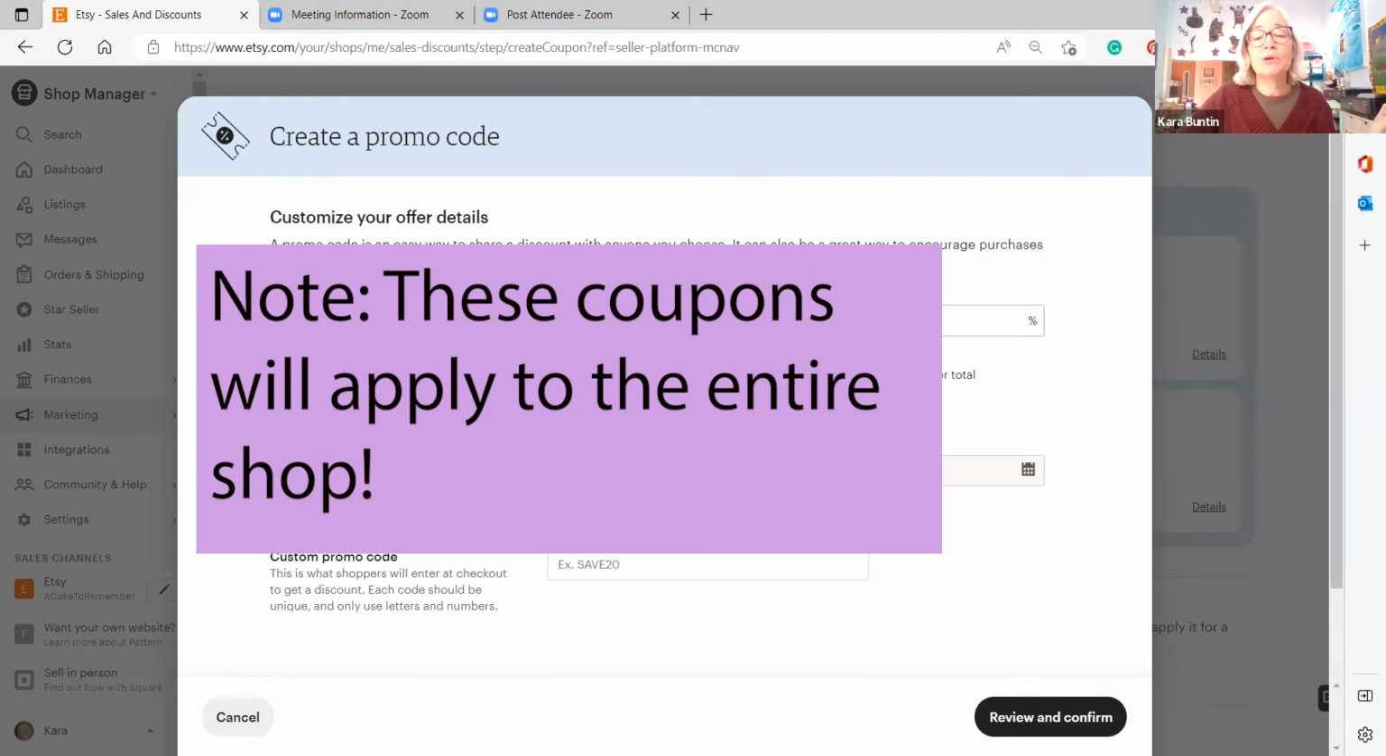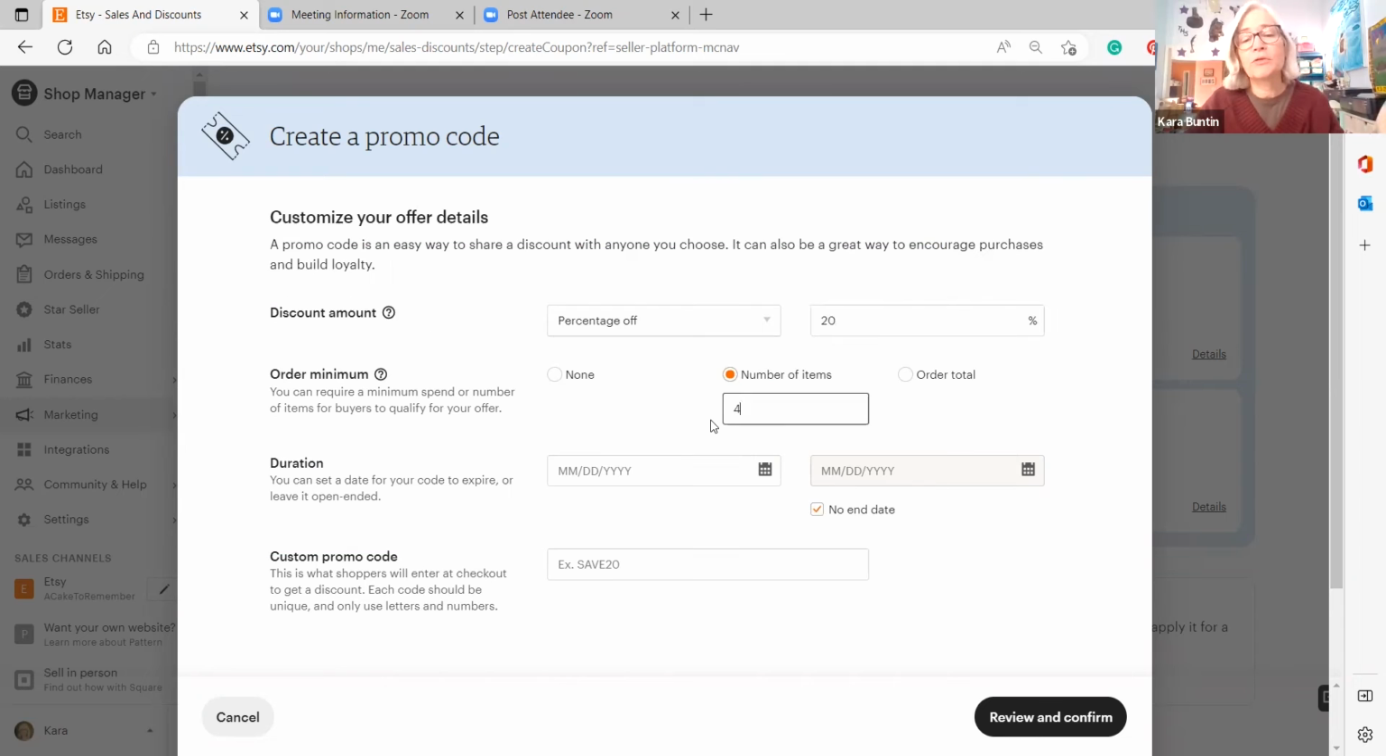Okay, so the second one you're going to do is going to be 20% off if you buy 4 things, say. And clearly this is up to you, what percentage and the number of things, but this is how you would set it up. Again, no end date, give it a name, review and confirm. That's your second coupon. The third coupon, again, whatever percentage off you want, the number of items you have to buy before you get that discount, no end date, review and confirm. You have to give it a name. And then you have 3 coupons.